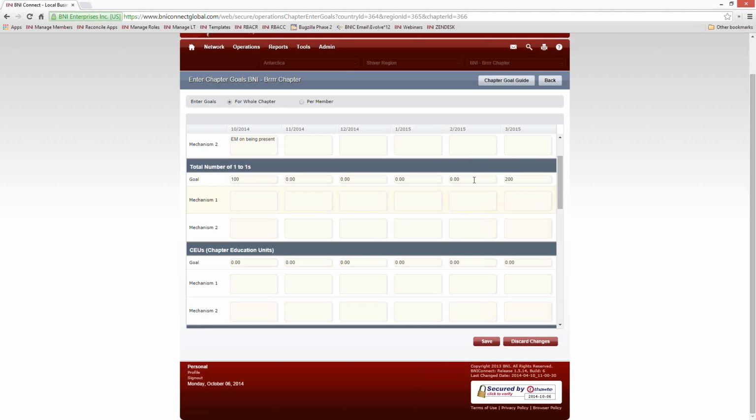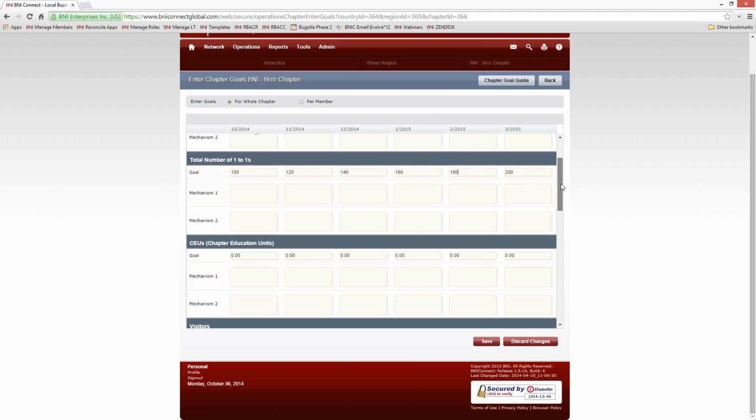And again, like I did up there, I can try to break this down and work my way backwards accordingly and kind of split the difference here. Maybe I want to do 120, 140, 160, and 180. And that way I'm working my way up to that 200 mark.